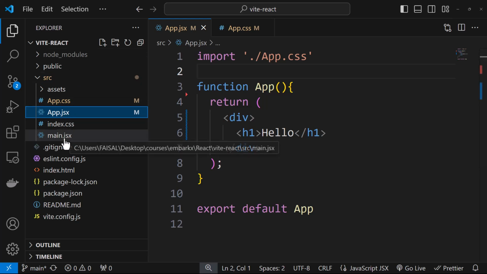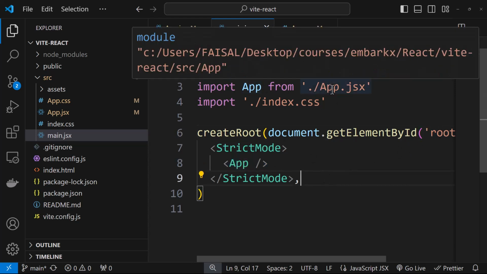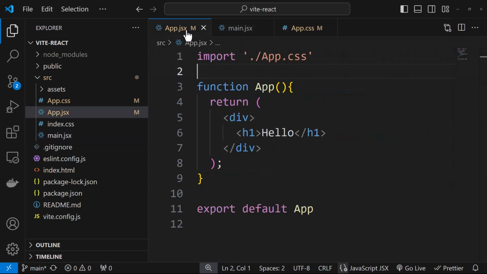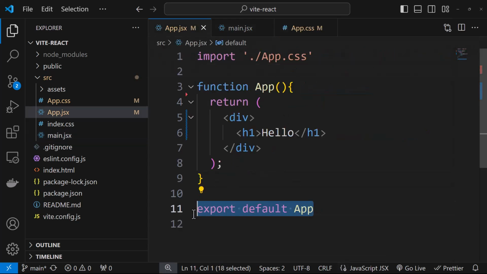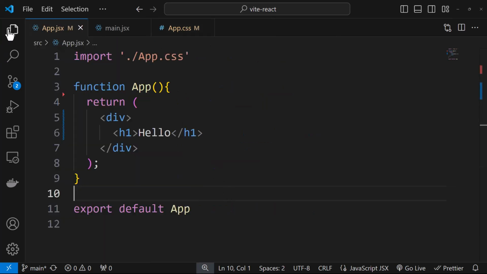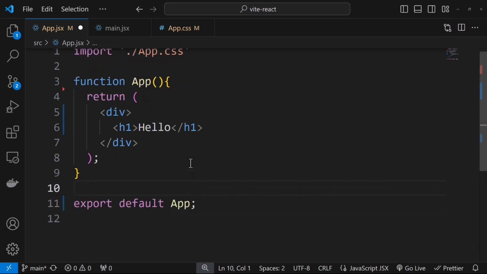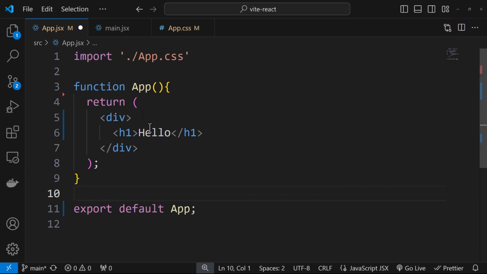So if you see over here in main.jsx, I'm actually rendering app over here in root, right? And I'm importing app from app.jsx, and app is being exported over here. You can see, right? So yeah, this is an example of components as well. Okay, we are seeing the export. Oops, I missed the semicolon over here. I'll just add it. Okay, but you can see how this is working.